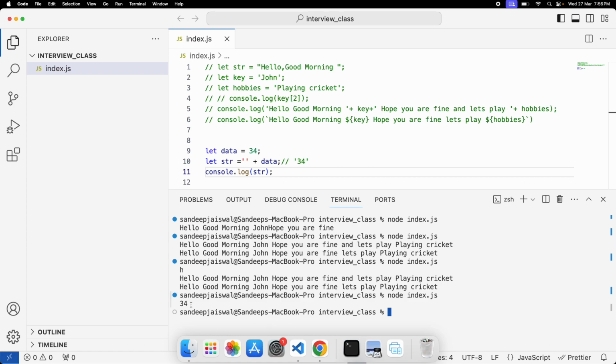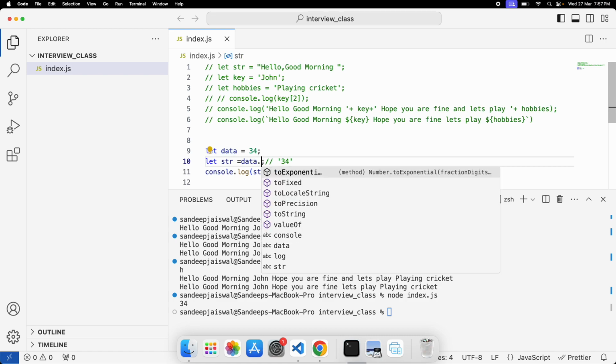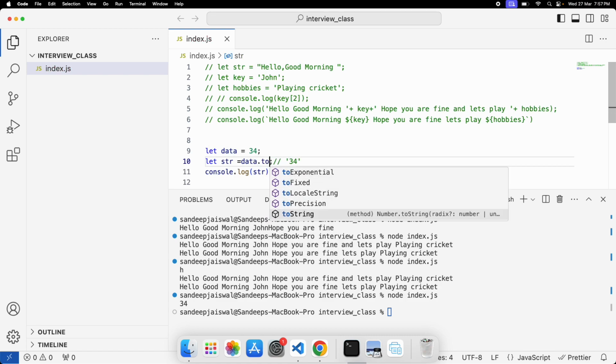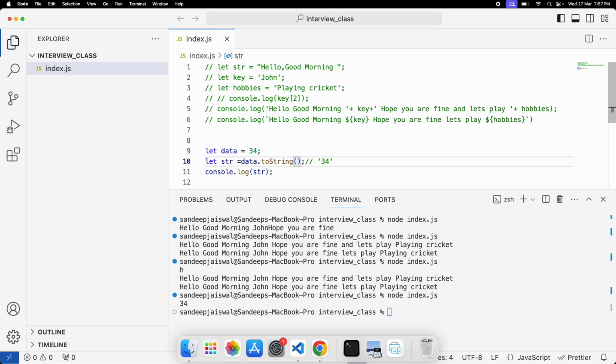Understood? Now this is a string basically. Now let's go for another method. One more method is there to convert into string, other than this, where we take the value, that is data dot toString. If any value is there, either this is a number, data is a number, so number dot toString will convert it into string.